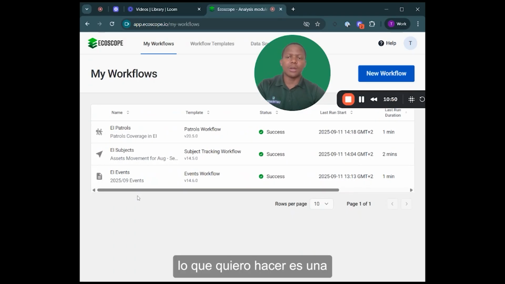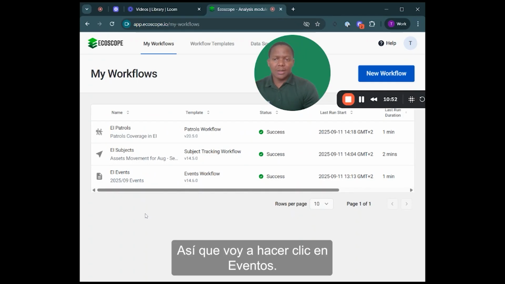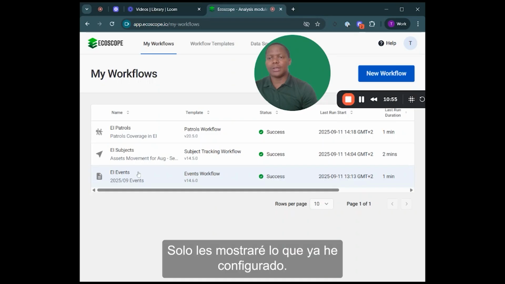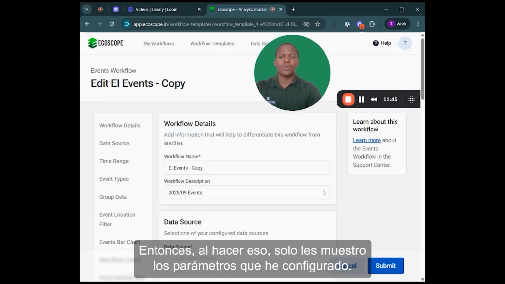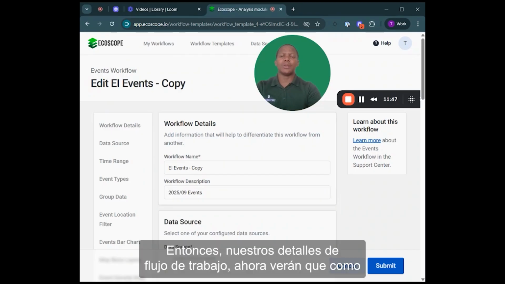What I want to do is start with the events one, right? So I'm going to click on events. I'm just going to show you what I've already set up. In doing that, I'm showing you the parameters that I have set up, right? So I have workflow details.